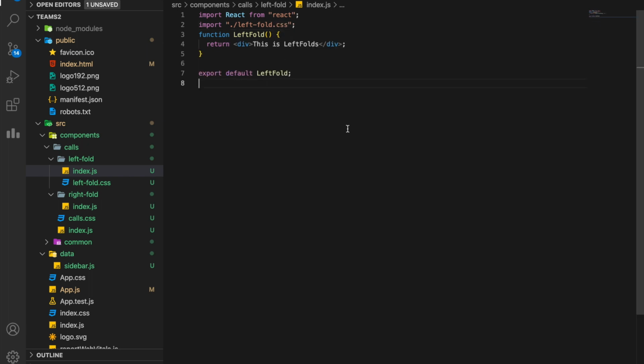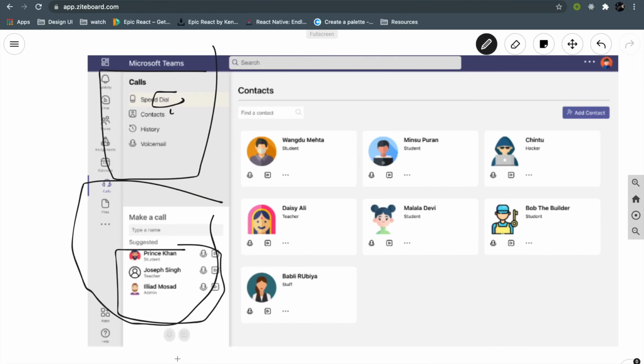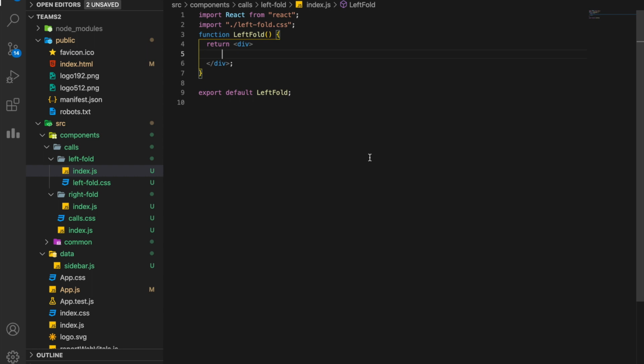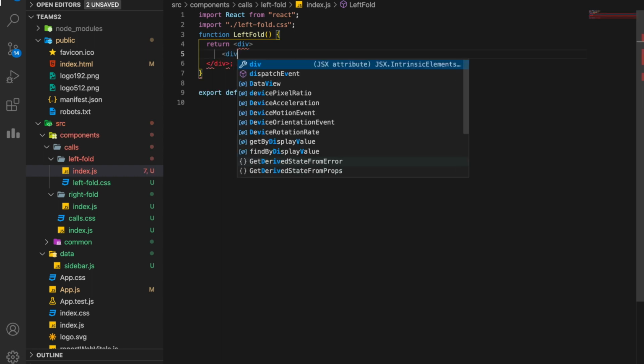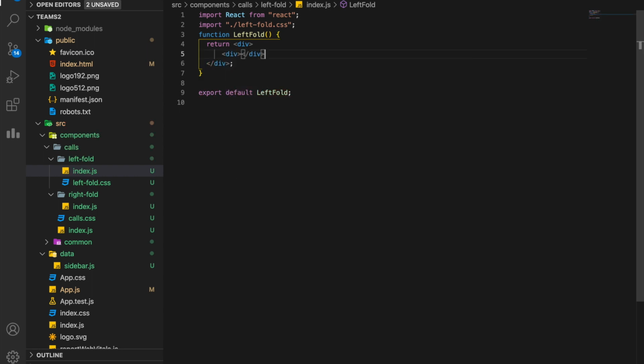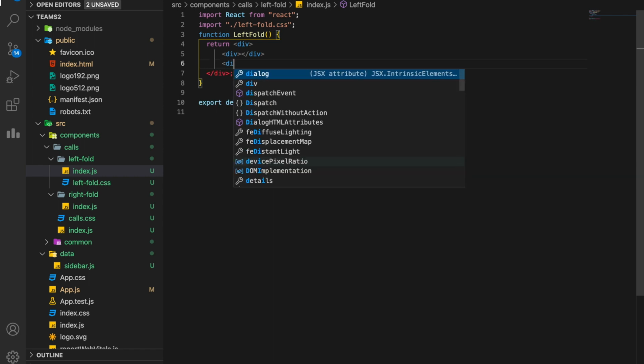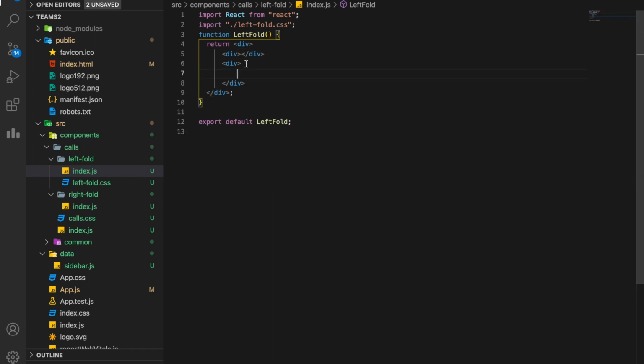Leftfold.css. In the left fold again, as I told you, we have two major components: one is this menu and one is the dialer. So we'll start by creating two divs. Always structure your component, whatever you are going to build, before starting to code. This way you will save a lot of time.